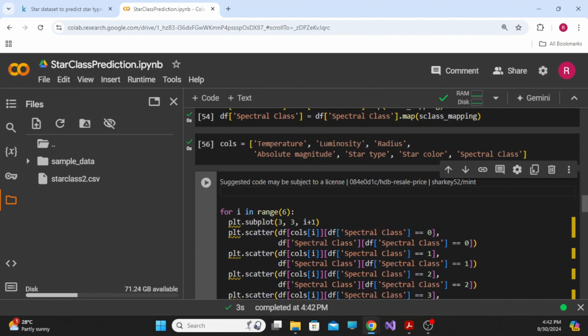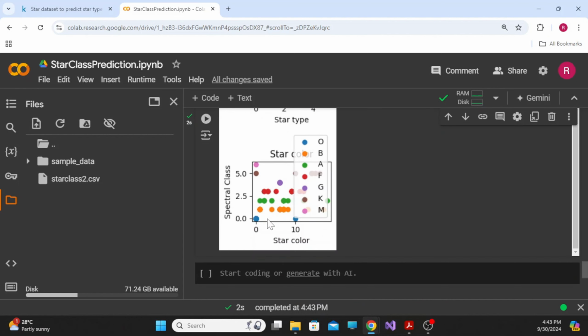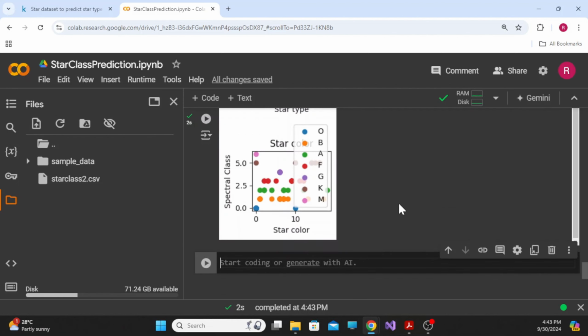Let me add something, plt.figure, figsize equal, make each figure 8 by 8. It's okay because it is very small. So you see for star color, each value of star color would give you a different class or a class magnitude. Let's start pre-processing data.